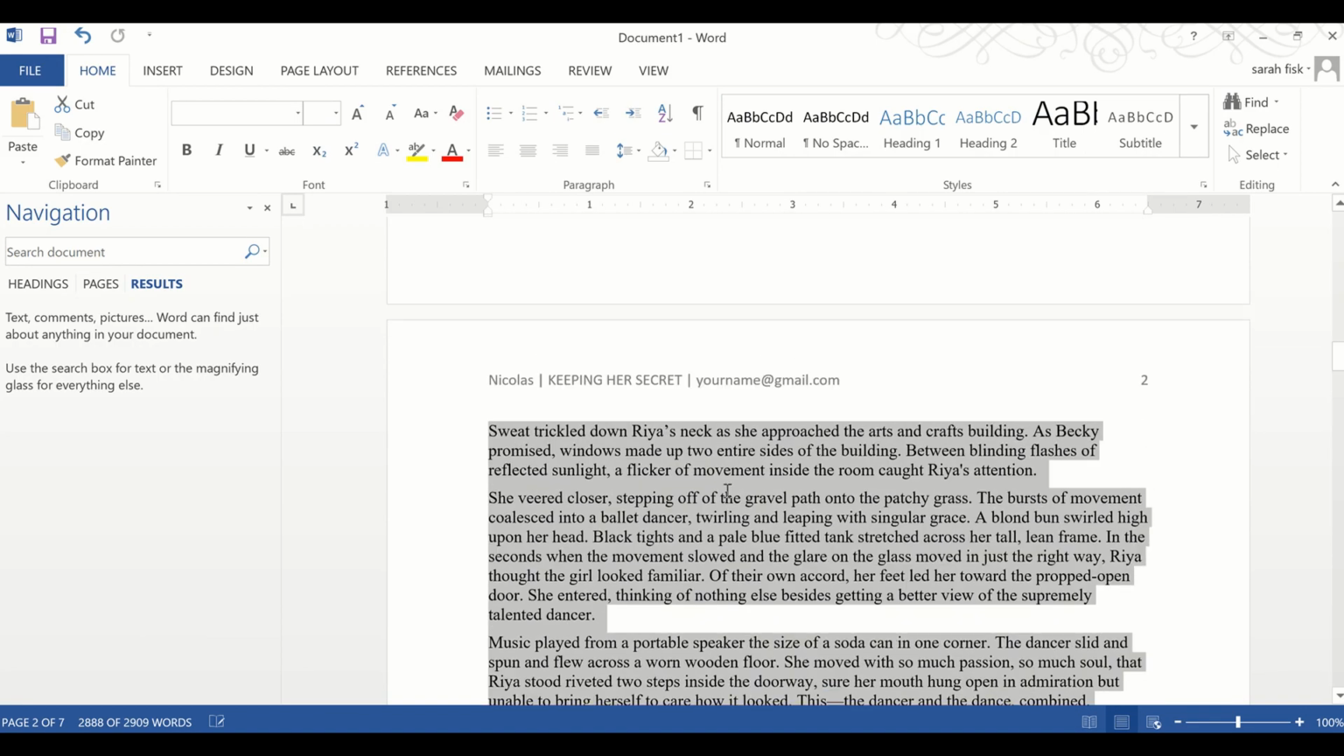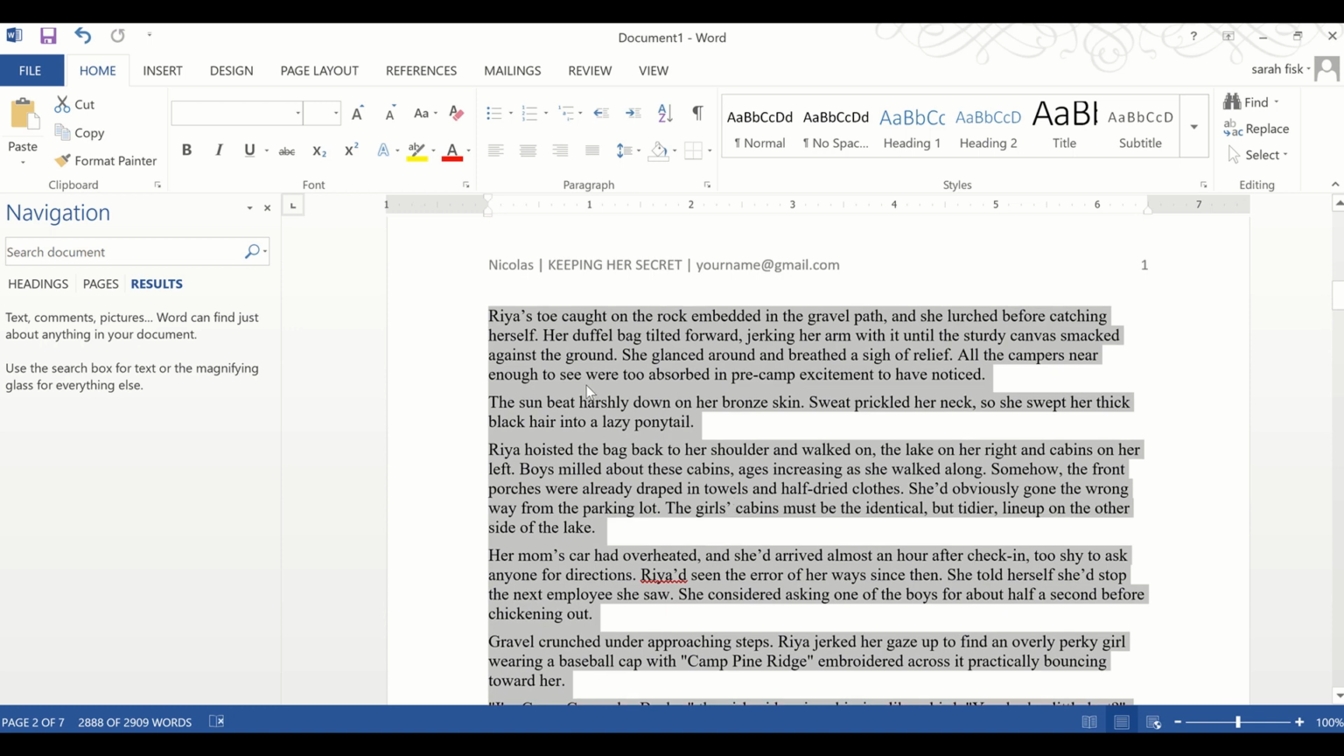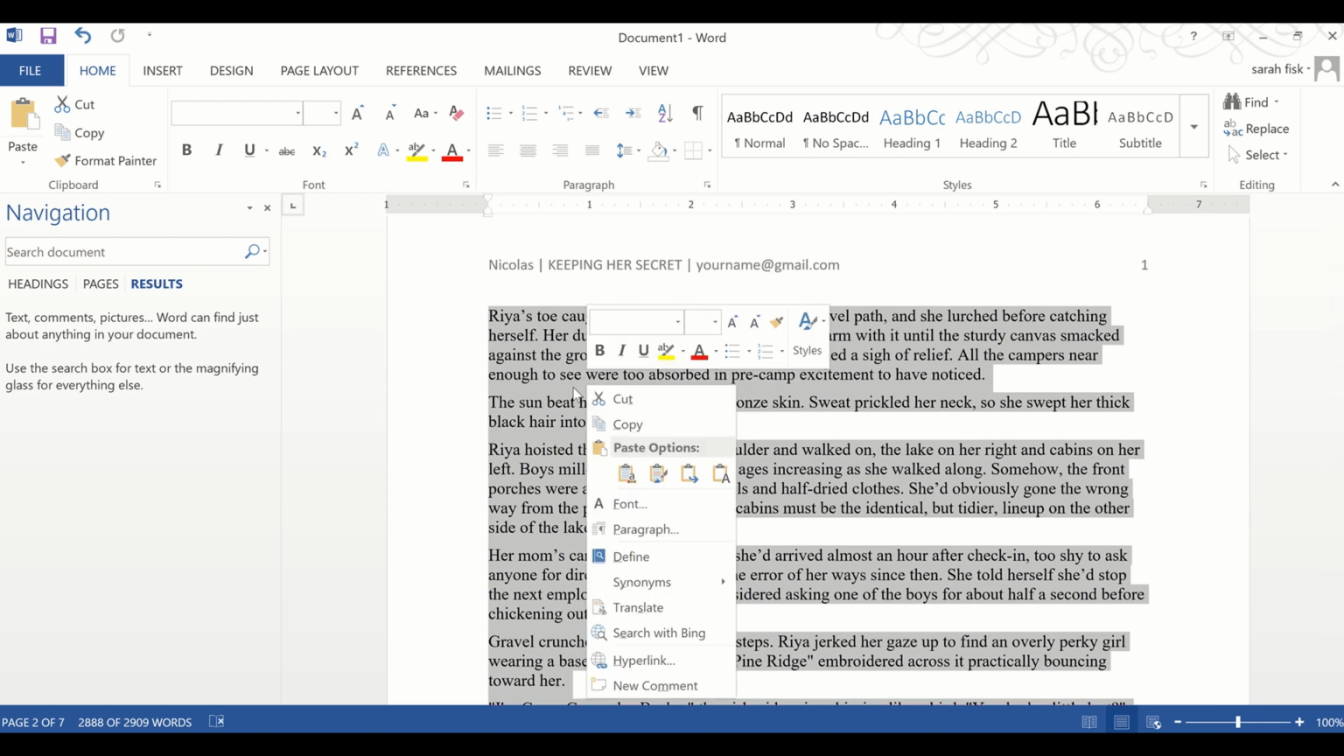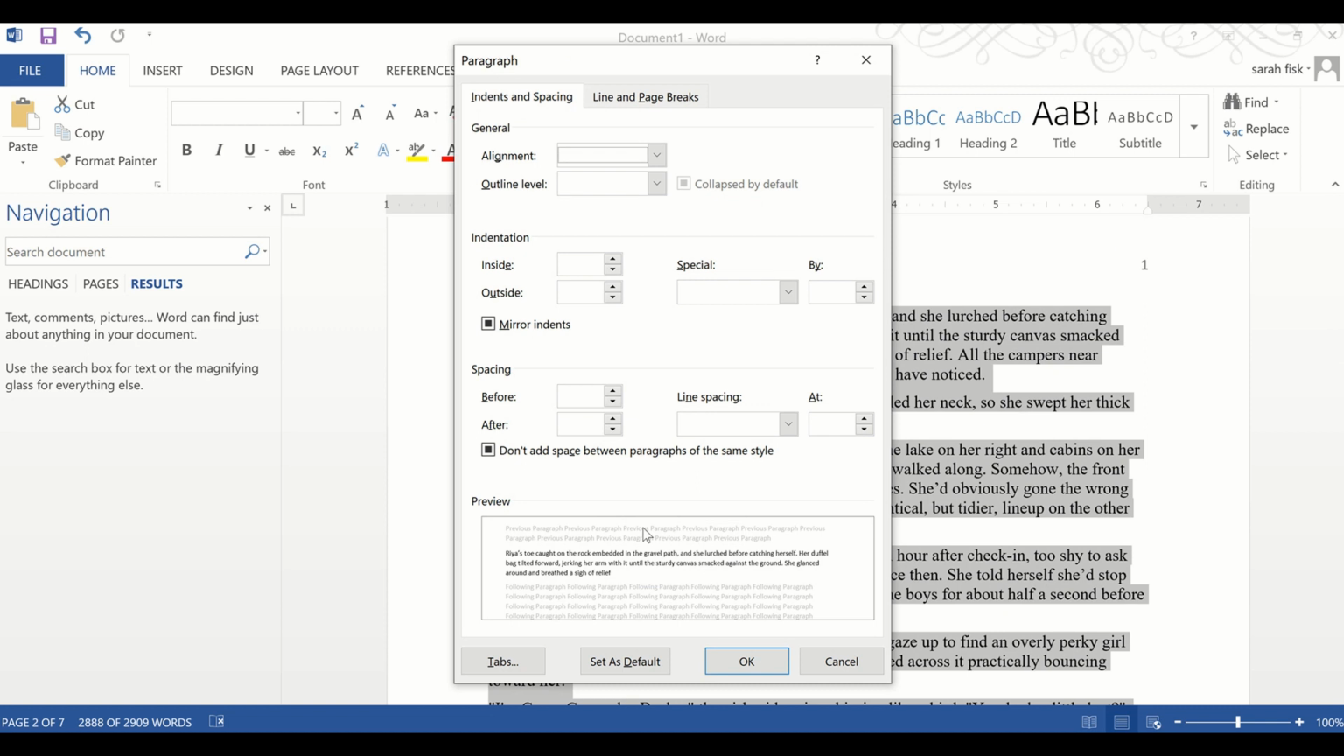The easiest way that I find to get to the paragraph settings is to right click on any of that highlighted text and click paragraph. Now, the alignment, we want it to be left, correct? We didn't want it to be justified. And we're going to do no indentation on the regular text, but we're going to do a special indentation of the first line by 0.5 inches. And you can see here that it indents the first line of each of your paragraphs.